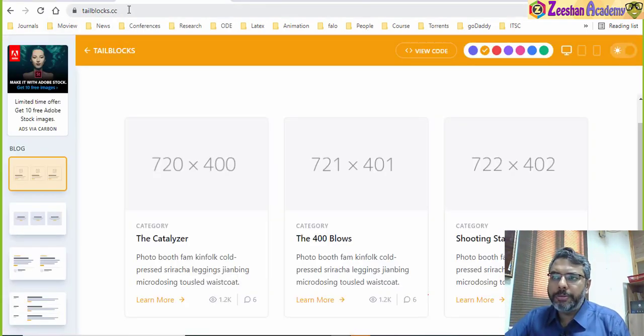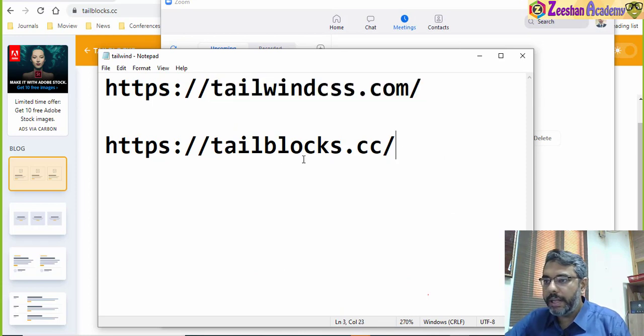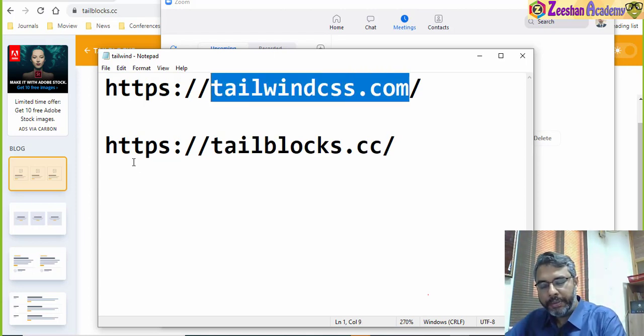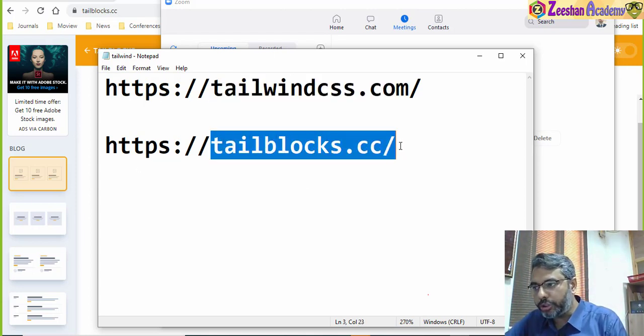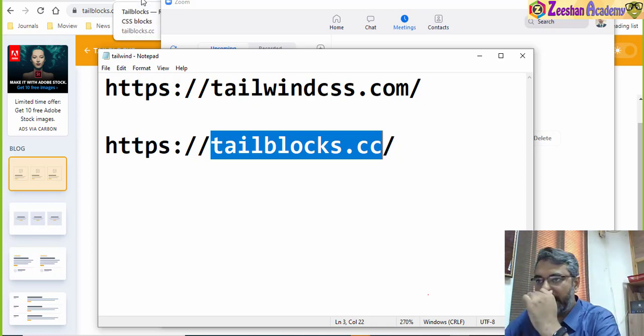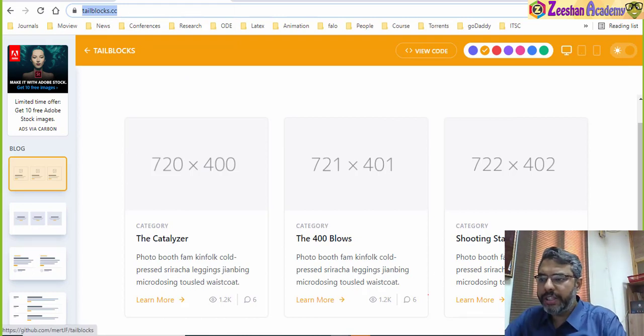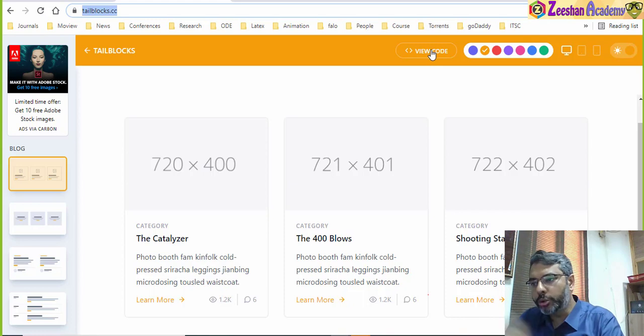So I come to another website called tailblocks.cc. This is another website that I will use. I use Tailwind CSS to get the CDN link. Then I go inside tailblocks. What this website is, it's actually a GitHub sublink. Some guy, or the team of people, I don't exactly know his name, customized and created the code for us. They put the source code for us.